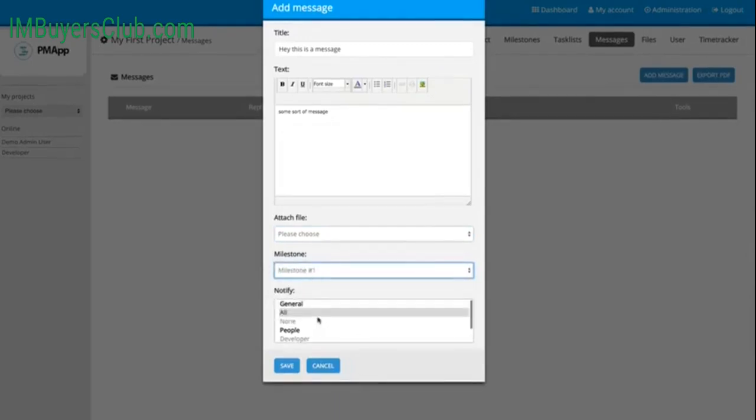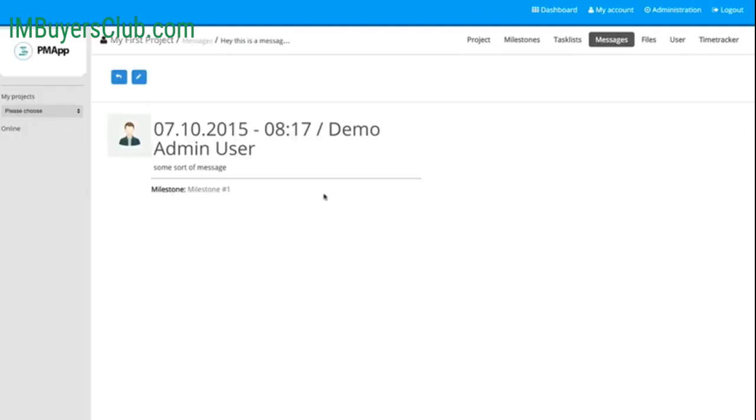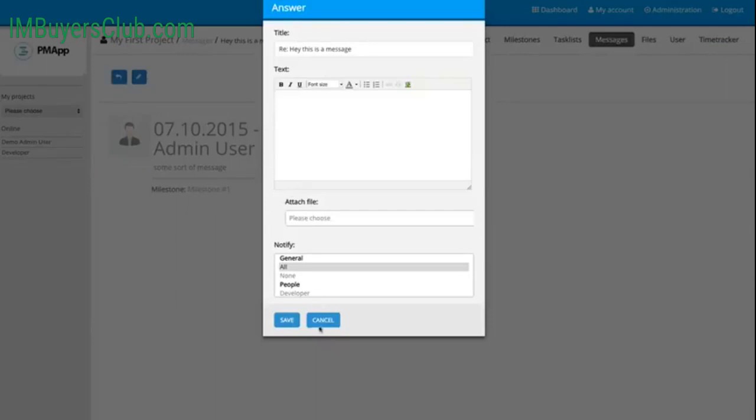And then you can have it sent to all people, just the developer, or the administrator, which might be management at that point. For this one, I'll just leave it as all, and we'll go ahead and save that. Okay, so this is now getting sent to everybody, and you can open it back up, see what it is, and you'll see the thread of emails as people start to reply to these particular messages.